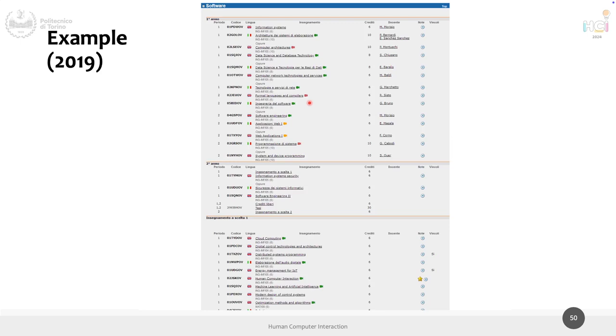Yes, the grid is not clear. The rows are not clear. Where one ends, one starts, etc. So for instance, here there is data science, database technology, or data science and technology, the same course in Italian. So this or is not really evident between courses that don't have it and have it.